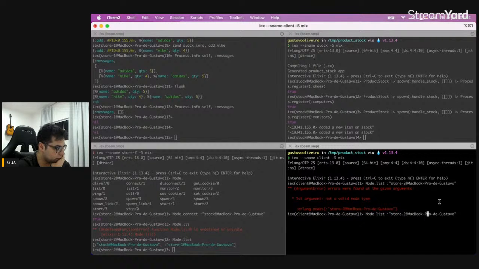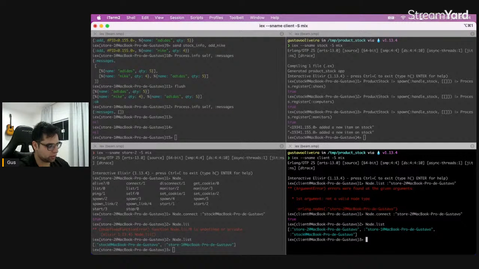Store number 2. Oh, my bad here. It's no connect. But one of the things that we need to pay attention to is that we have the connection with our stock, our store number 1 and store number 2, which is really cool because we made the connection with all of them. But this client will only access our store number 1 and store number 2.